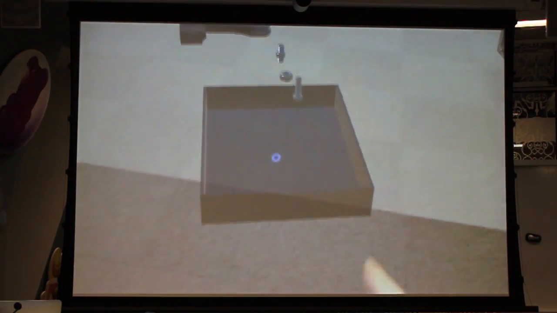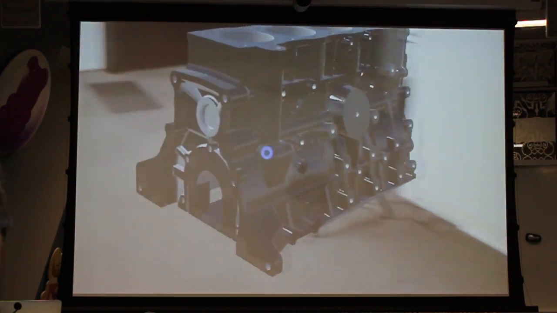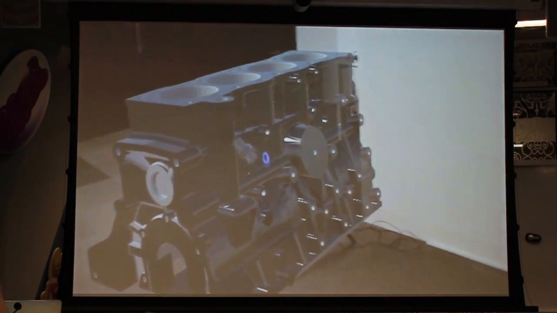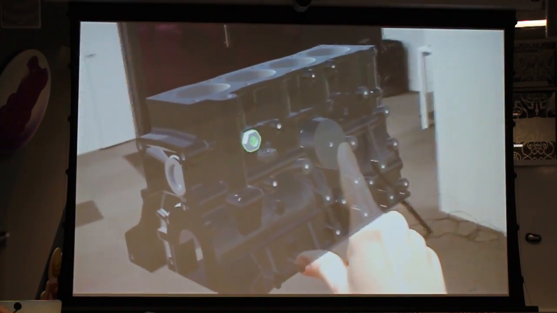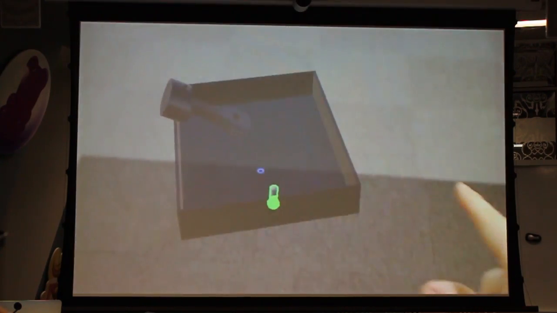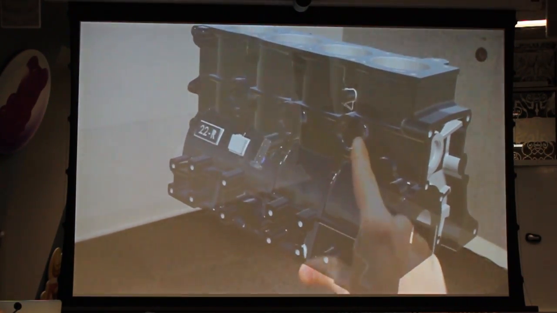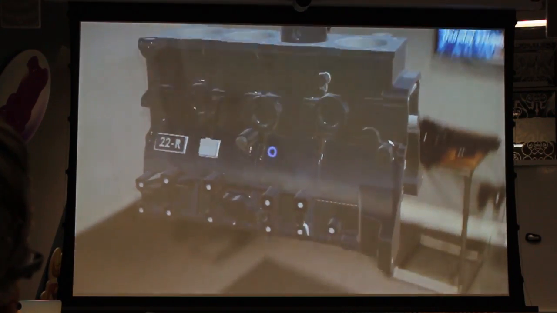Nice. That's it. You're ready to start assembling the engine now. Please follow the visual cues. Great job. You assembled the engine.